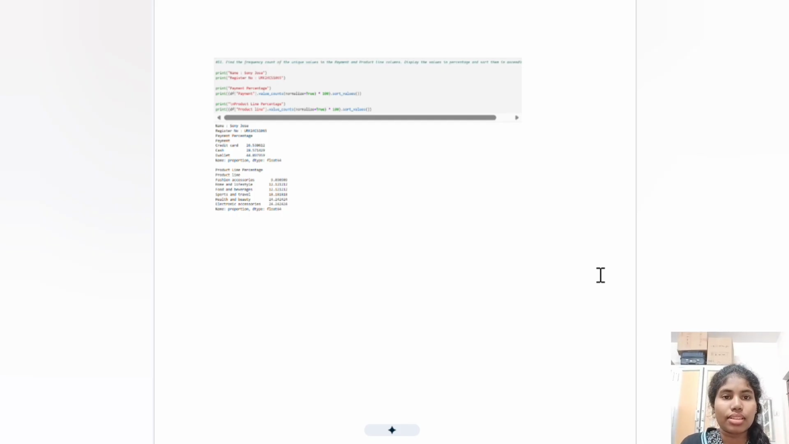Then in the 14th question, we want to display any 5 columns using the loc function method. So I selected any 5 columns using the loc function method. The loc function is mainly used to select the rows and columns using labels.